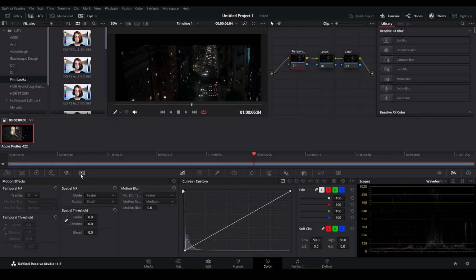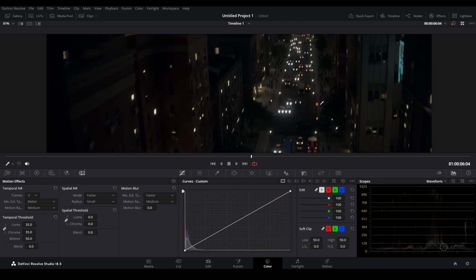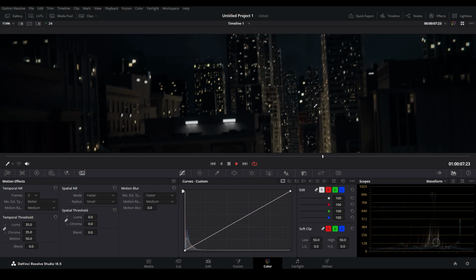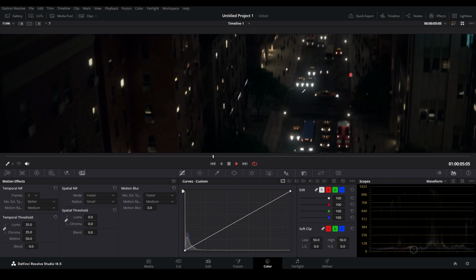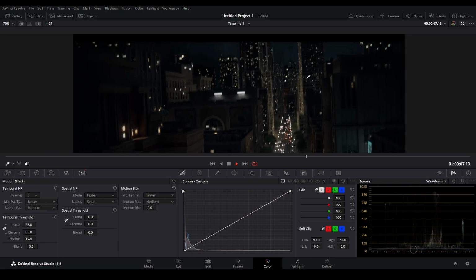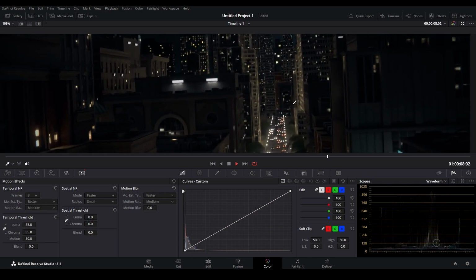You just have to click here on this icon, and let's go to the temporal NR effect, and on frames, let's put this on 3, and let's switch from faster to better, and on Luma, we're going to put this on something like 35, I don't know. Okay, and now if I hit play, we can see that ugly denoiser flickering or jittering has completely gone.